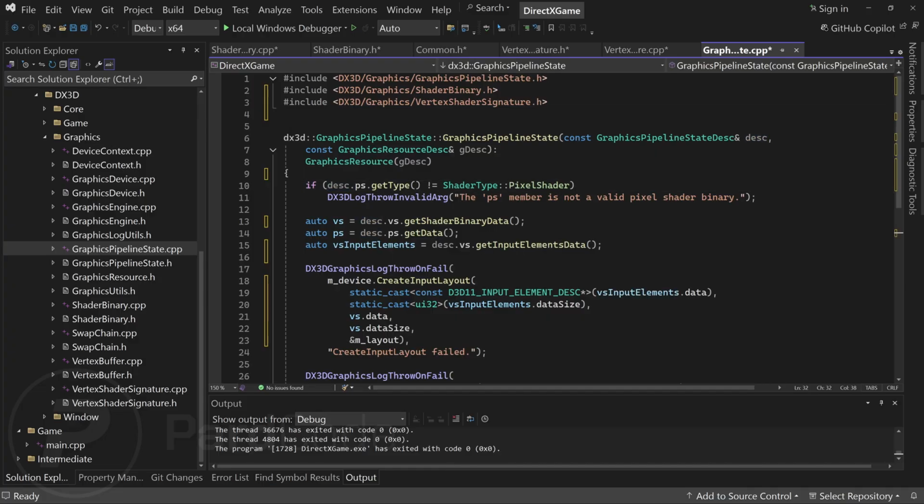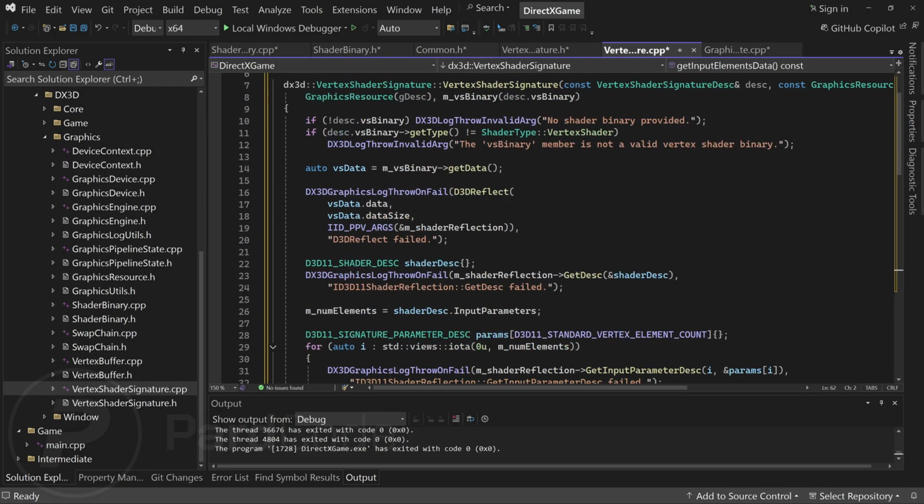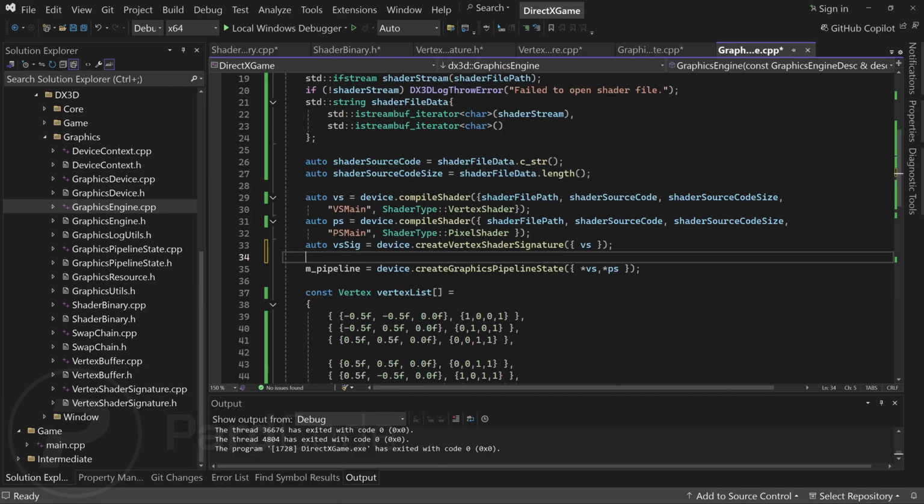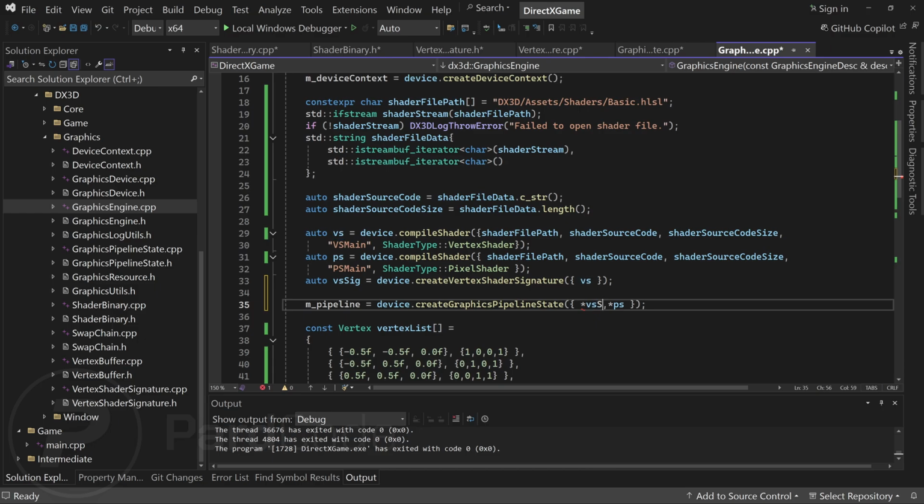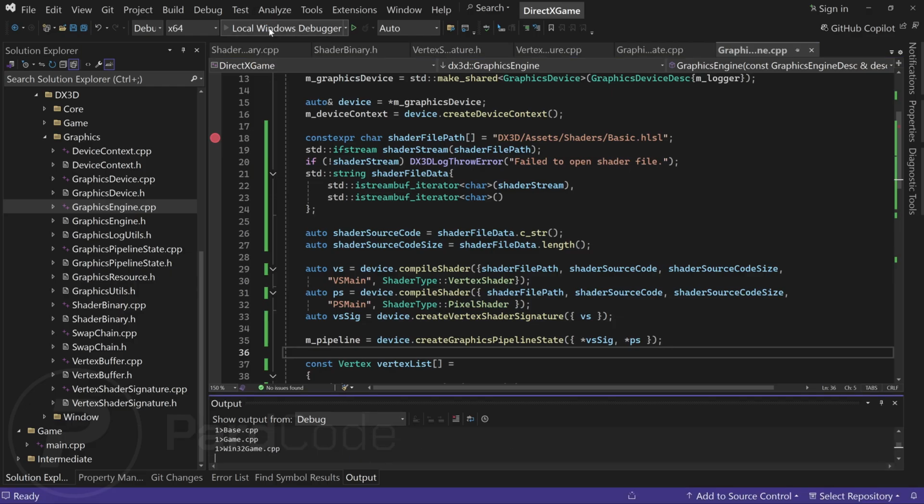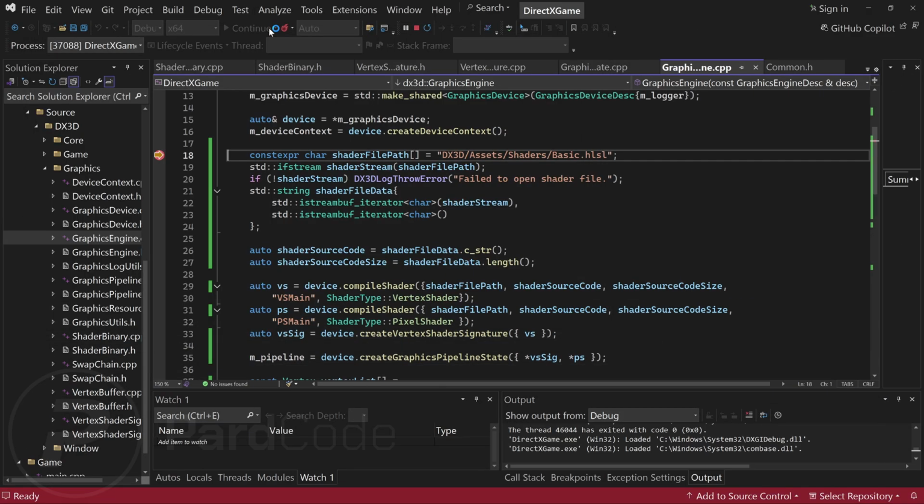Let's place a breakpoint in the graphics pipeline state constructor and another one in the vertex shader signature constructor. In the end, let's go to the graphics engine C++ file and remember to replace the vertex shader pointer passed to the create graphics pipeline state method with the new signature object. Let's also add an additional breakpoint in the graphics engine constructor. We are now ready to compile and debug everything.